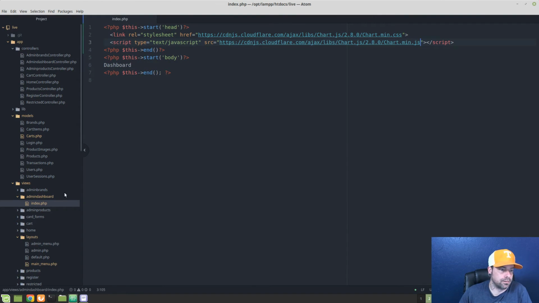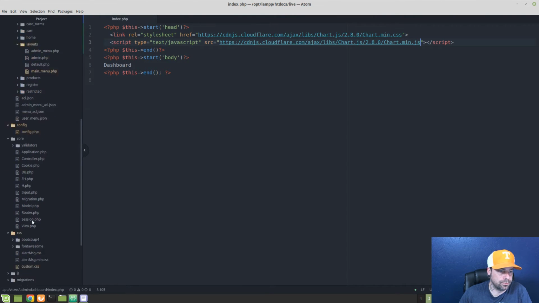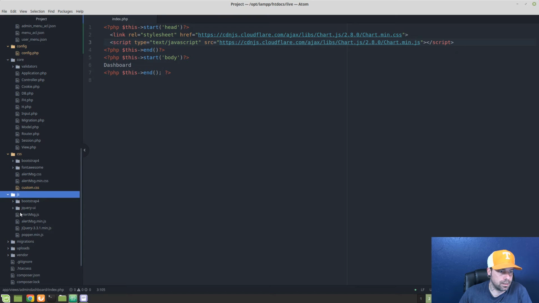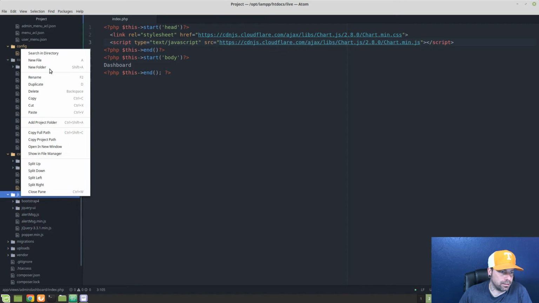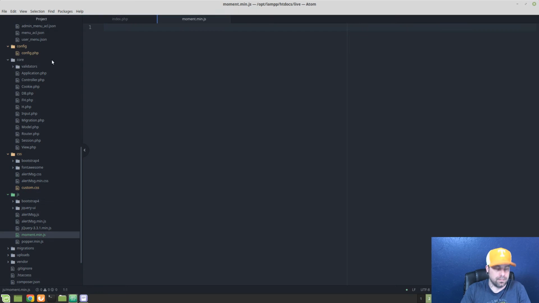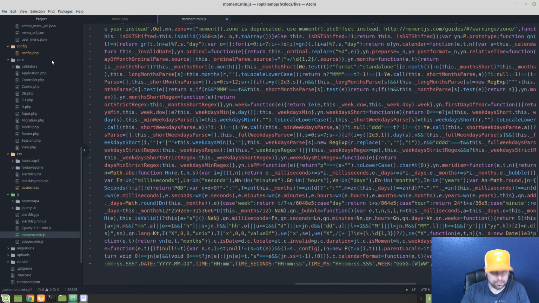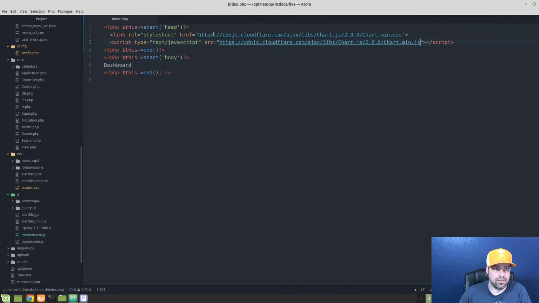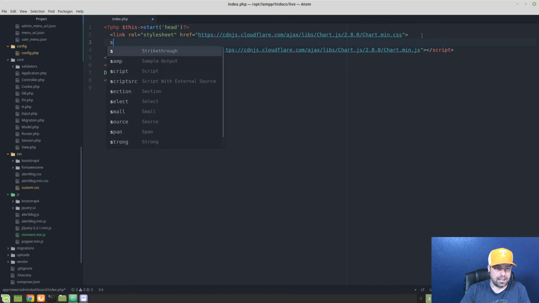So copy that, and then we'll create a new file. So I'm going to go to our JS folder, and I'm going to create a new file in here that we will call moment.min.js. I'm going to paste that here. All right. So then what we need to do is include that before this script tag. So right above there, I'm going to add some more script tags.